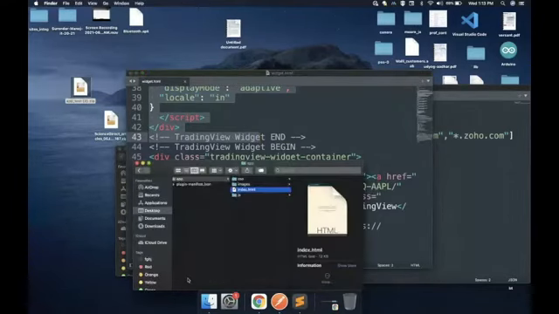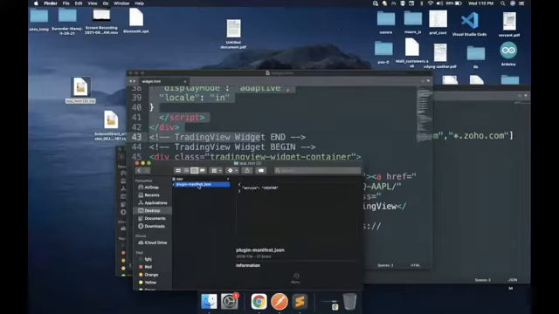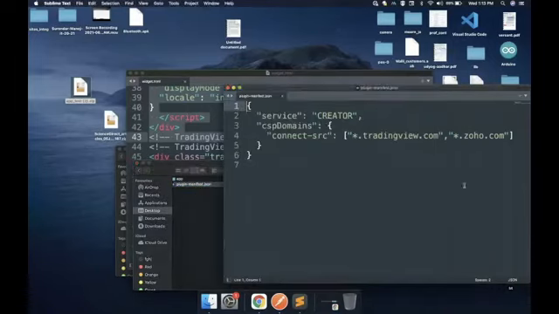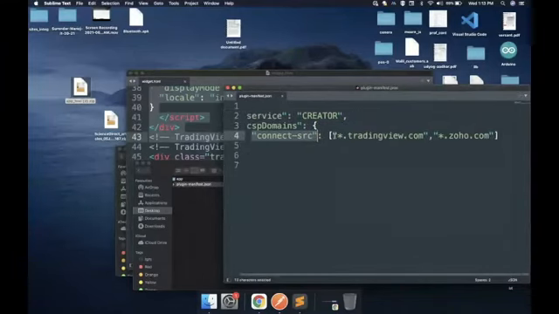So for that, I have to get into the plugin manifest.json. Here we can see in the plugin manifest.json, by default there will be no domains whitelisted. This is the plugin manifest.json. The service will be Creator, and the CSP domains and connect sources will be empty while we are coming there for the first time. So we have to go and whitelist all the domains which we want to whitelist.